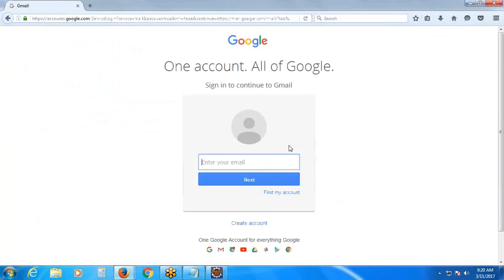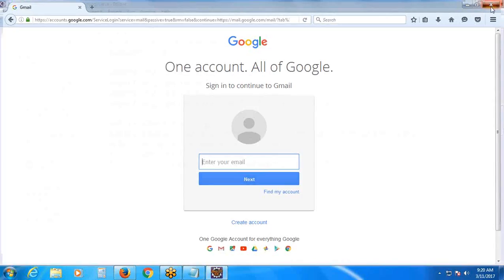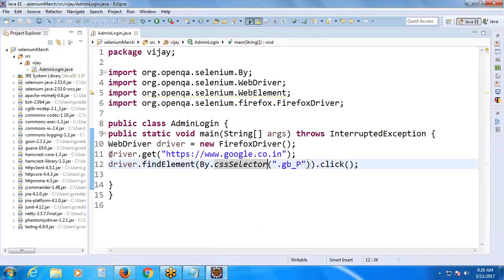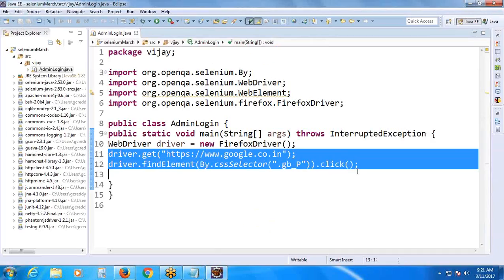Is the CSS selector working for this Gmail link, Smriti? Yes, sir. Okay, now you only continue with xpath. We will check in several ways in the next chapters.